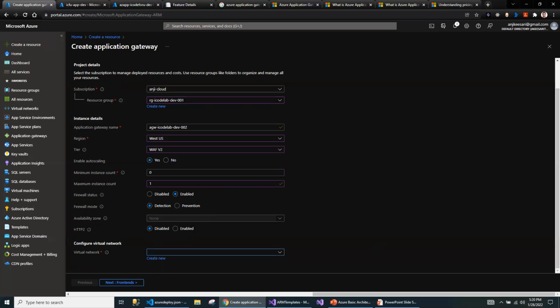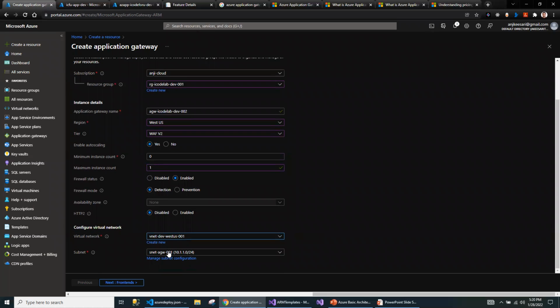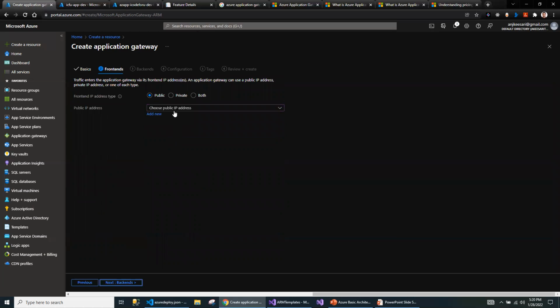So I'm going to select the existing network. And then this is the subnet for the application gateway. So as part of the front end, I need to select the public IP address. If you are creating for the first time, you can create a new public IP address. So this is already used for the one which I already created. So I need to create a new public IP address. So you can keep the public IP address name here.